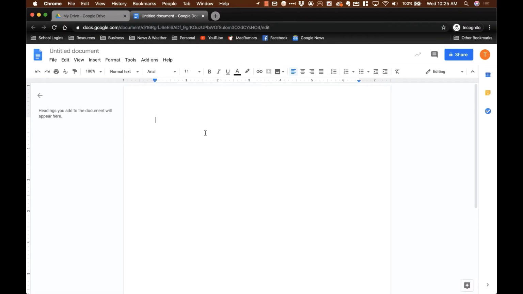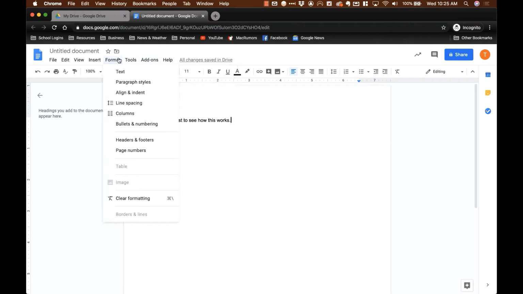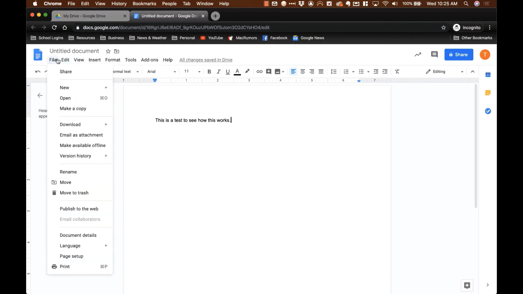From here, it works just like Microsoft Word or Apple Pages, whatever program you've used. You can just start typing. And you have all your formatting tools across the top here. You can get add-ons. There's all sorts of add-ons you can get to add into your documents. A lot of tools.